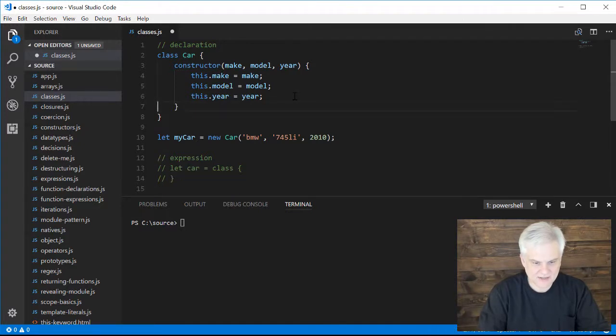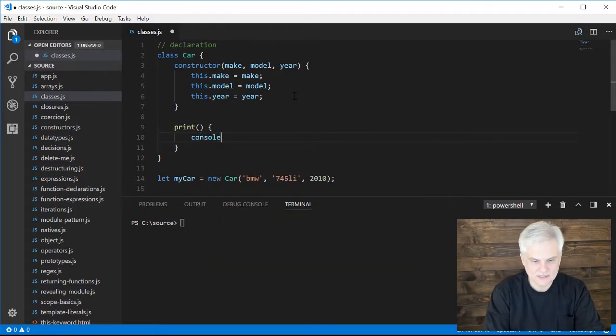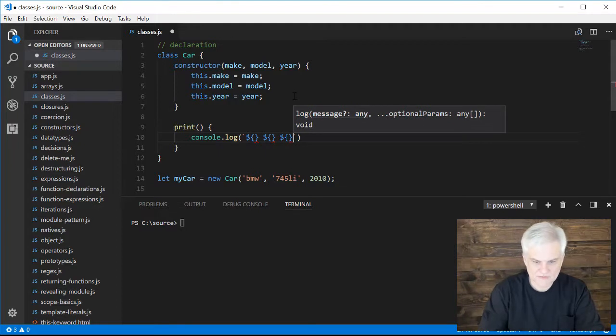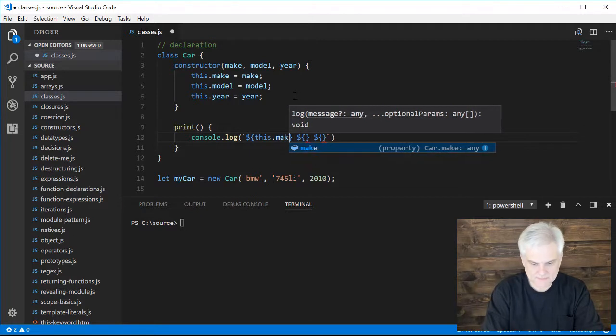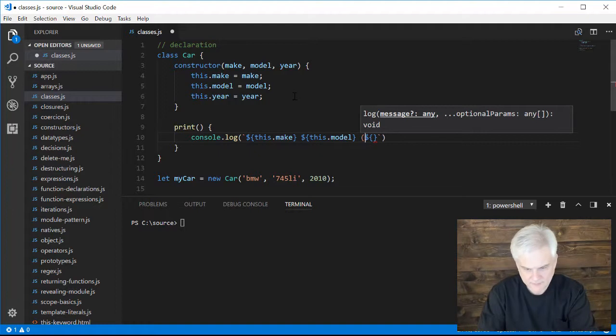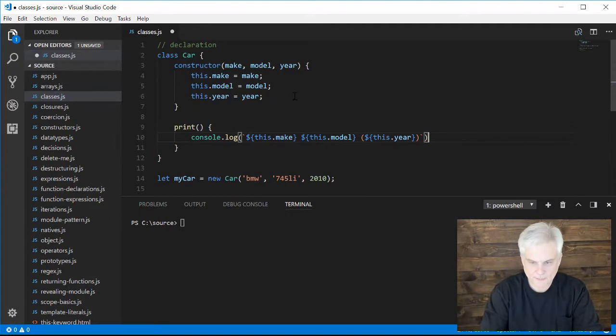In fact, let me do it outside of the constructor method. So here I want to create a print method. And I can do something like console.log, and then I'm going to go ahead and use our special string interpolation syntax. Let's make some space for myself here, and I'll say this.make, this.model, and I'll format it a little bit with some parentheses, but inside we'll go this dot year.